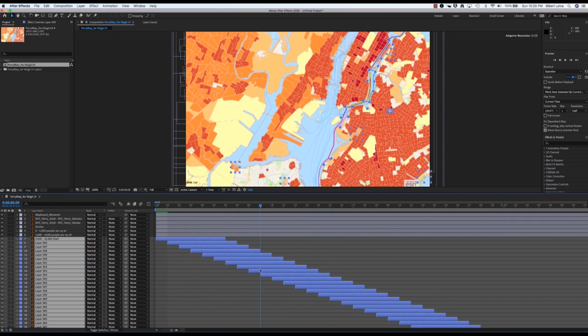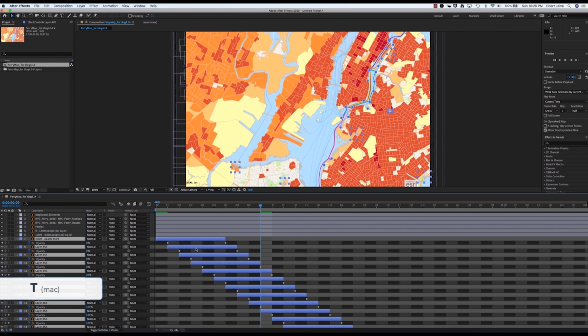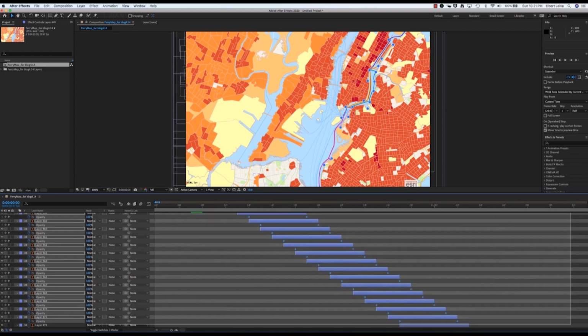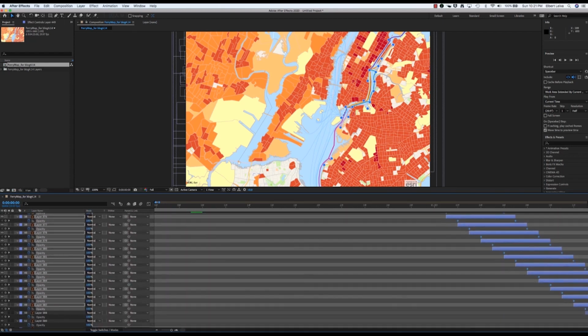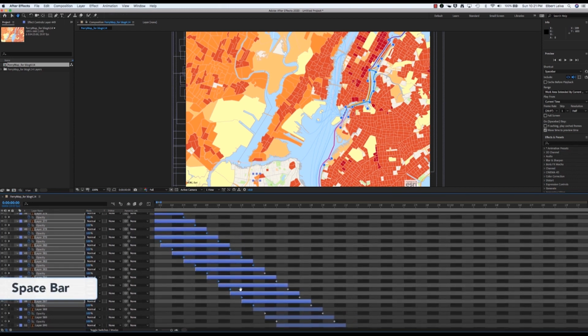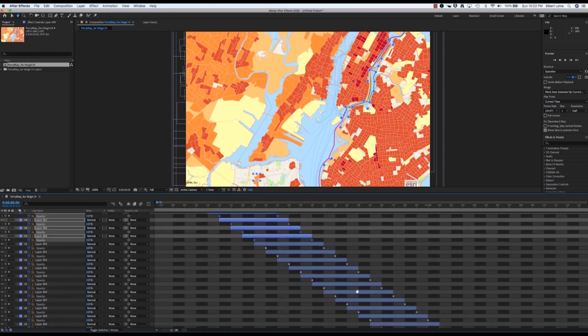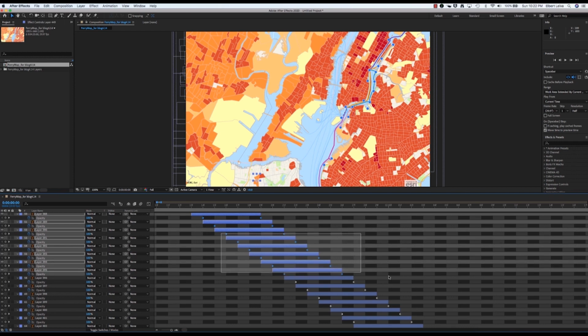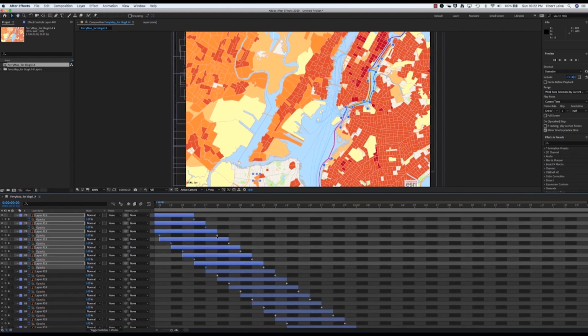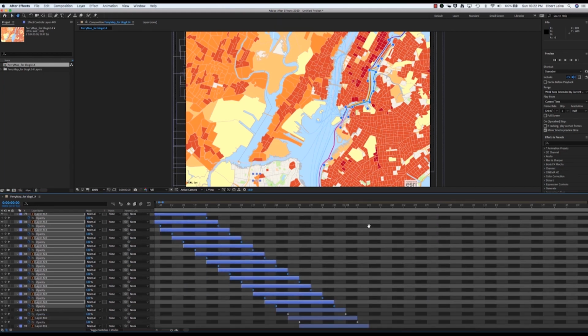And what I want to do now is hit T on the keyboard, and that'll bring up all our opacity keyframes. Now we want to select all these opacity keyframes by dragging a marquee around them. If we hold down the spacebar and hold down Shift again, we can continue to select all of these opacity keyframes. I maybe should have just selected. Okay, we're almost there.